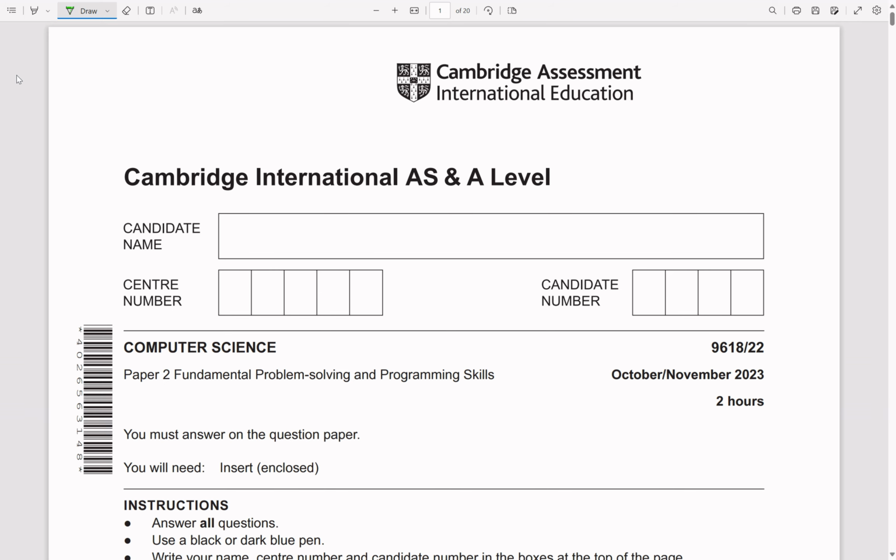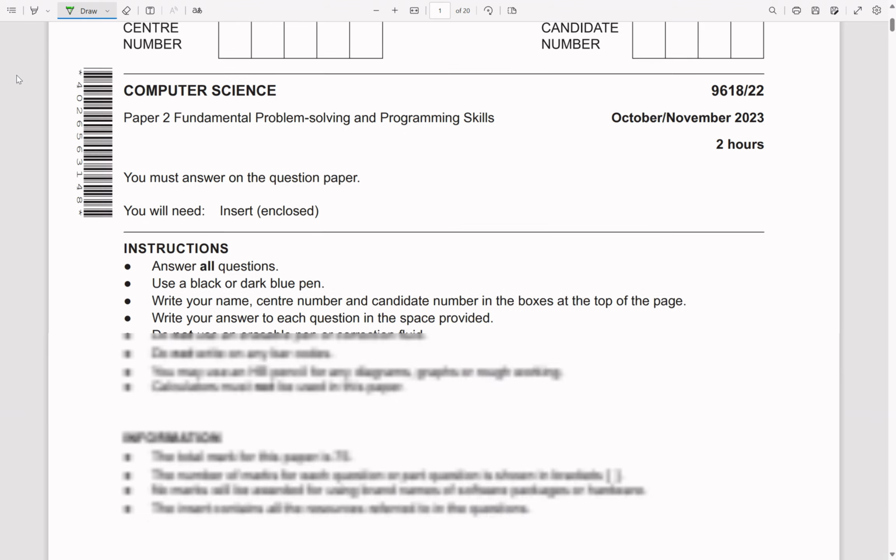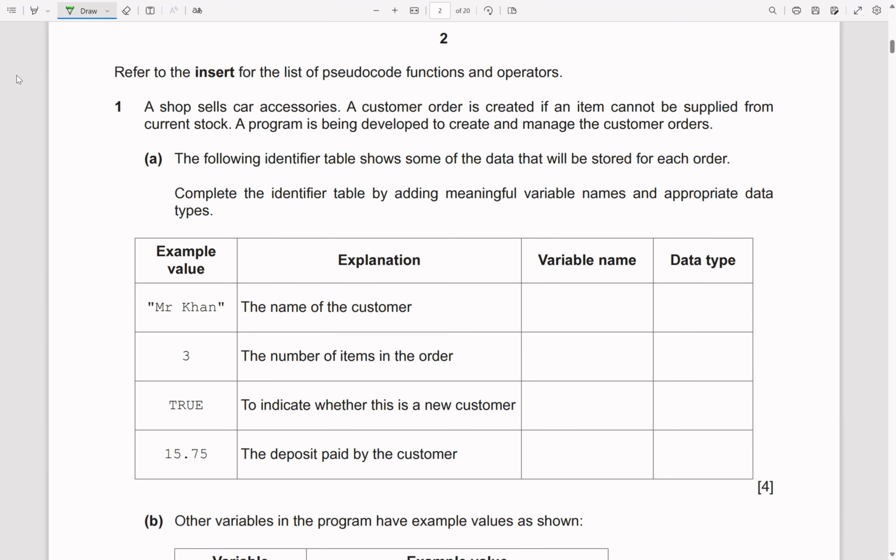Welcome back. Today we'll look at paper 22, also of the October-November 2023 series. Since this is an old paper, the mark scheme is available online. As well as watching this video, I recommend you check the mark scheme too. If the video is too slow, you can watch at 1.25 or 1.5 times the speed. It says we should refer to the insert for the list of pseudocode functions and operators. If you don't have this, just go online, type in 9618 pseudocode insert, and you should be able to find it on any of the past paper websites.